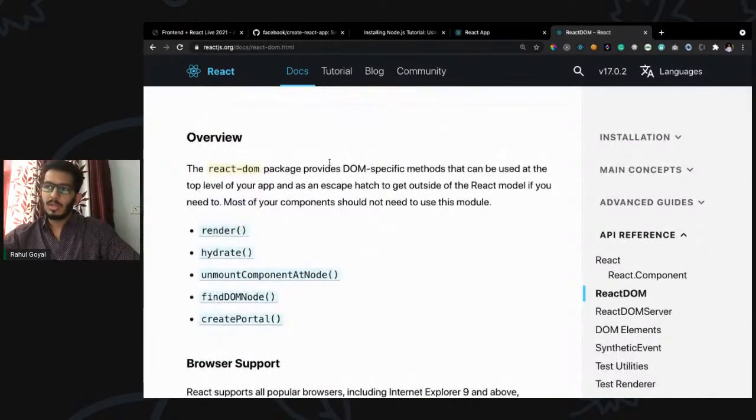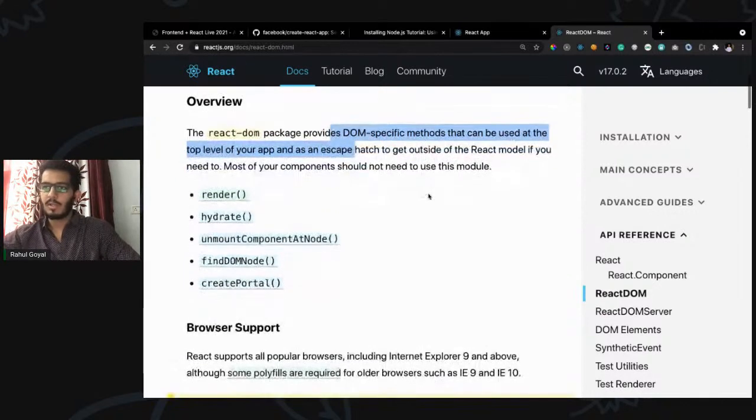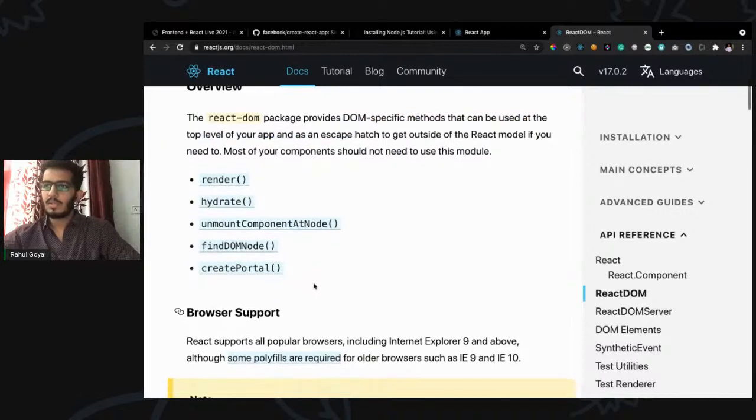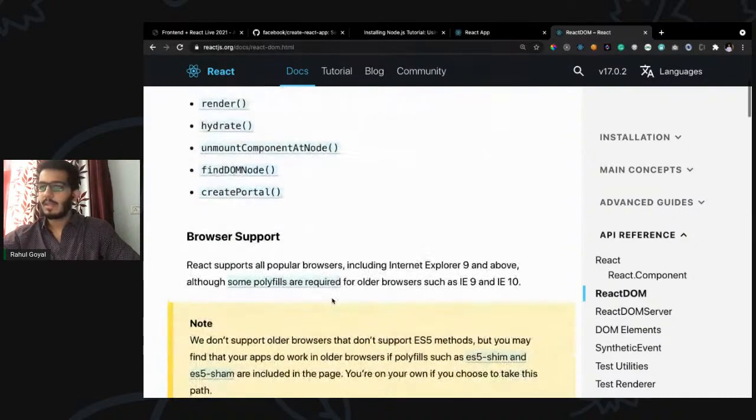Okay. So it provides DOM specific methods that can be used at the top level of your app, and an escape hatch to get outside of your React model. So these are some methods that are provided by React DOM: render, hydrate, unmountComponentAtNode, findDOMNode, createPortal, right?